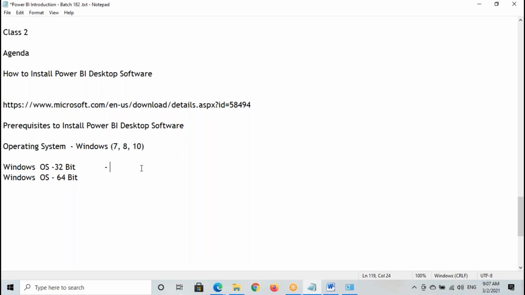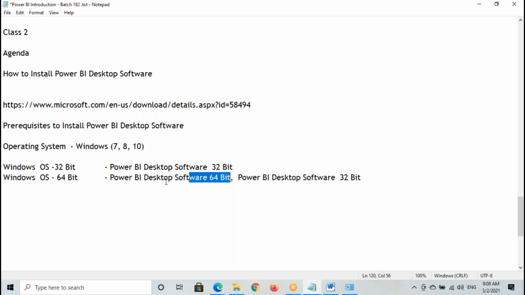Which bit of Power BI Desktop software do you need to install? 32-bit. A 32-bit OS can support only 32-bit software. My laptop contains a 64-bit OS, right? So I can install Power BI Desktop 64-bit. A 64-bit OS can support both 64-bit and even 32-bit software. When your Windows is a 64-bit OS, the recommendation is to install 64-bit Power BI Desktop software.